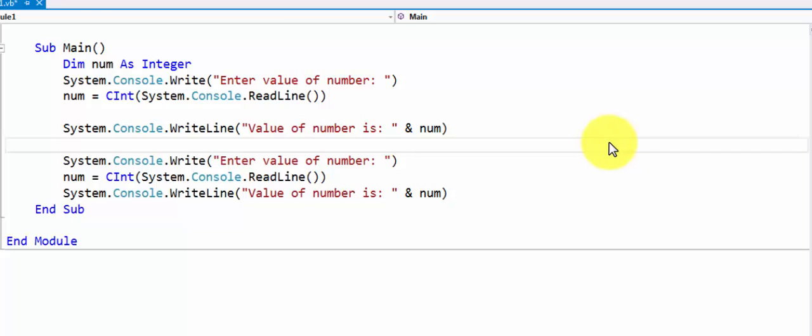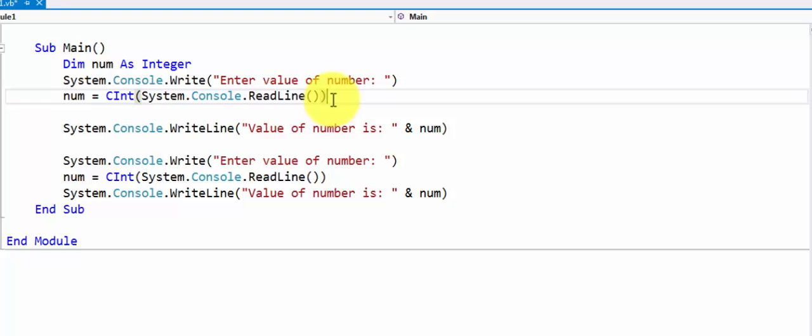On the contrary, a function is something that is like a sub-procedure. You call it, it does something for you, but then it also returns a value back to the caller. For example, over here we have a function called cint. It takes a value, which is a string, and returns back to us an integer. So this is what a function does.